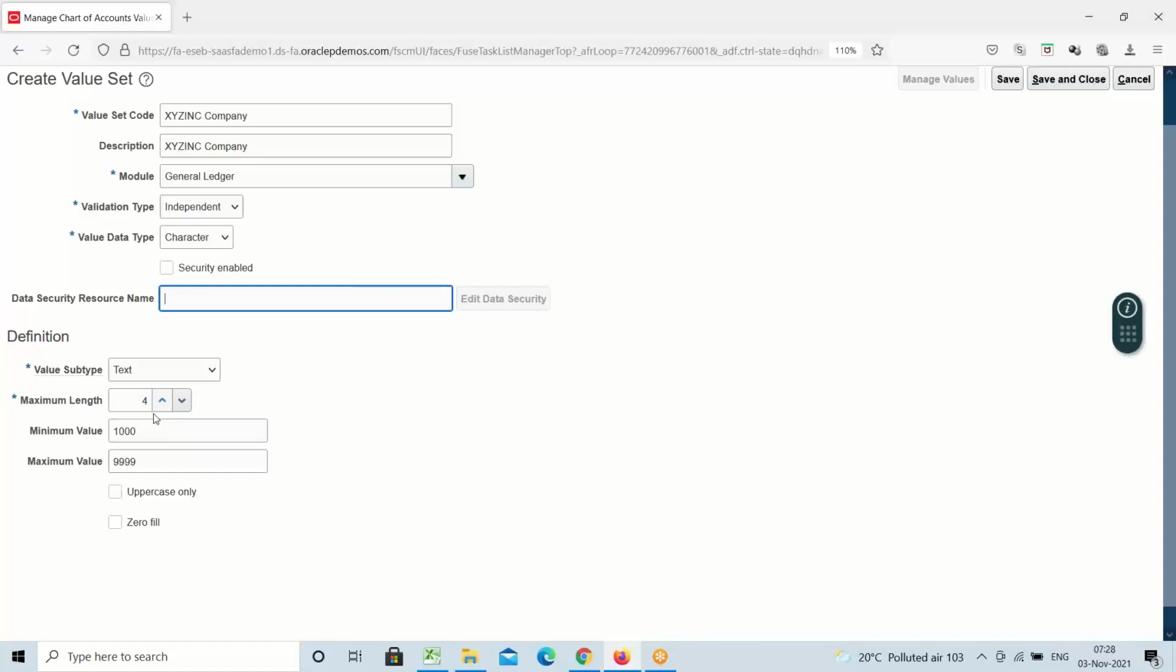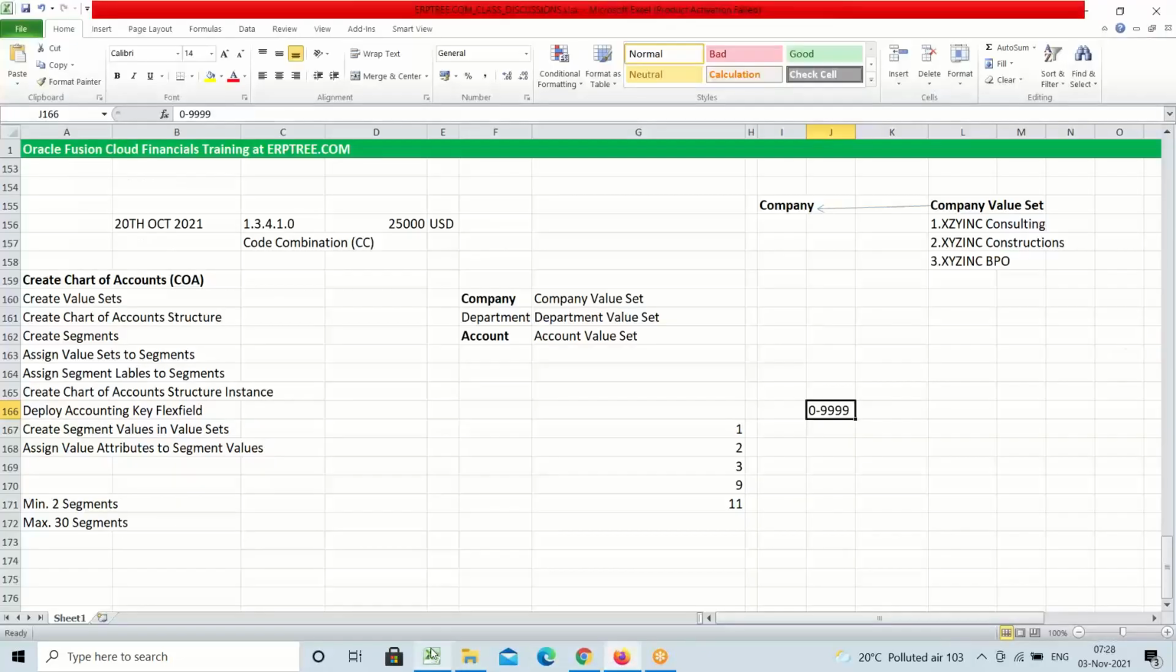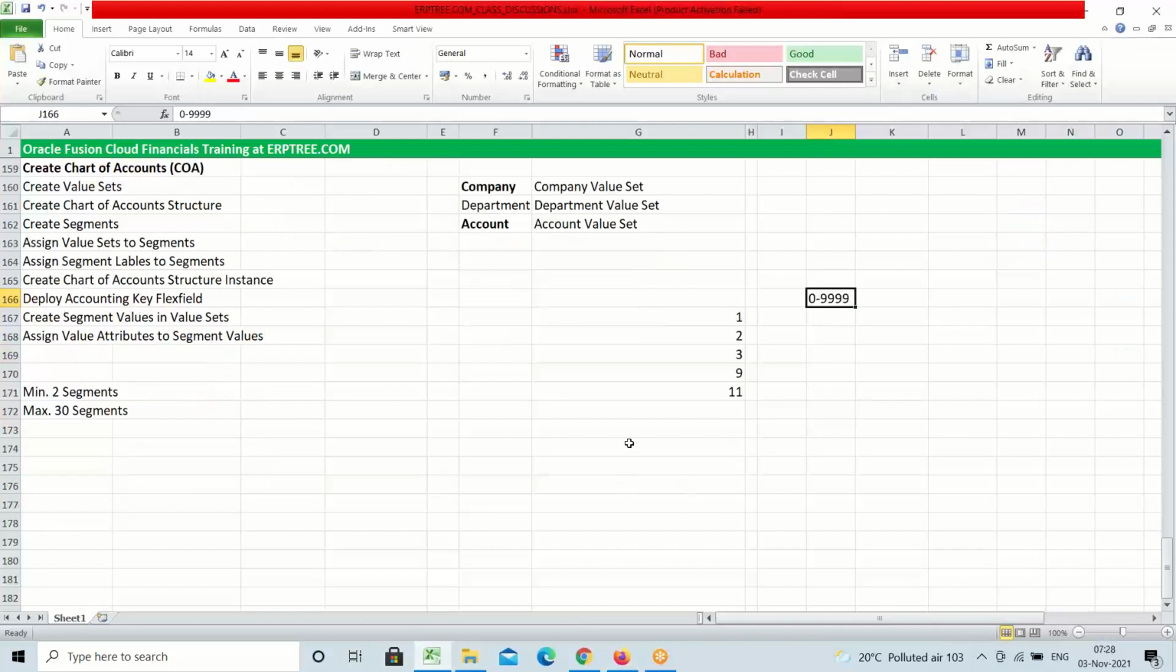Zero fill. If I say zero fill, for example, we are not giving this minimum and maximum. If you enable zero fill, what happens is, since we gave maximum length as 4, if you are creating one company and you give the code as 1, it will automatically fill with zeros. Okay, you enter 1, it will fill with 3 zeros.